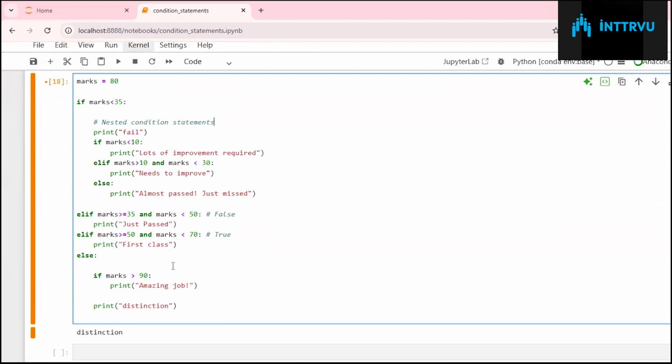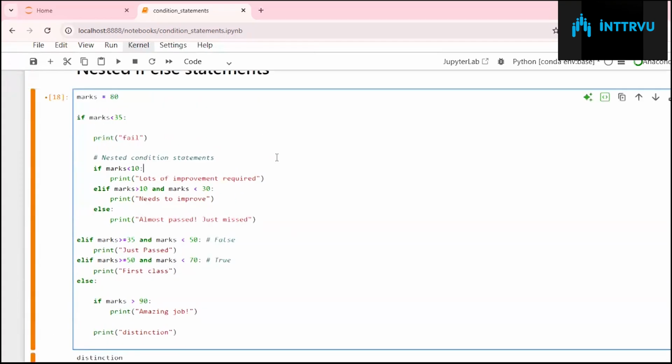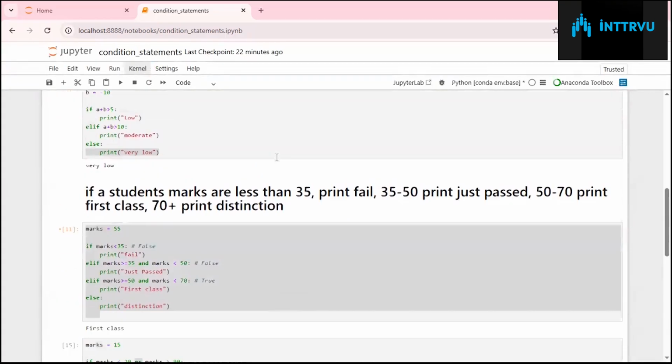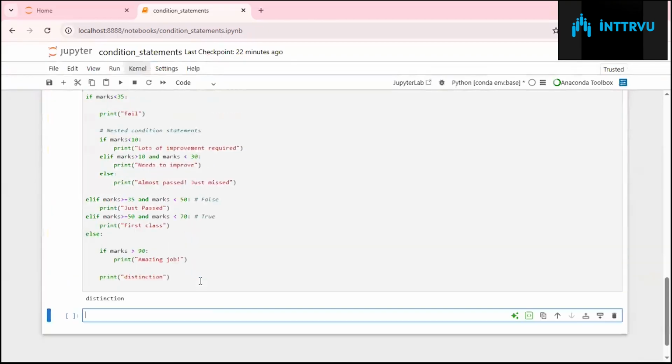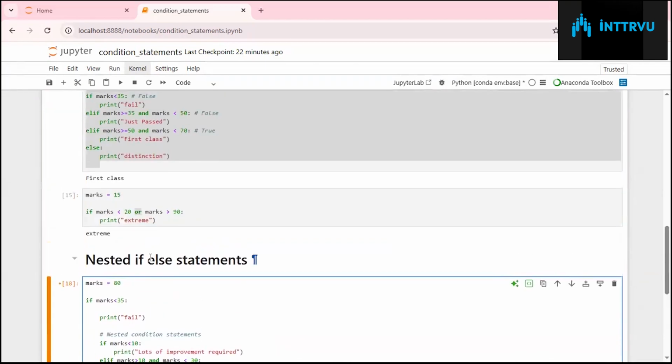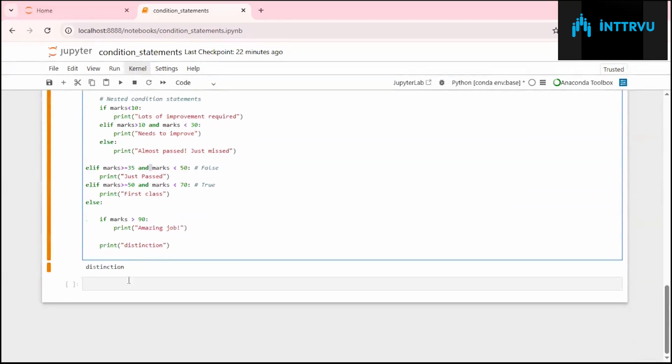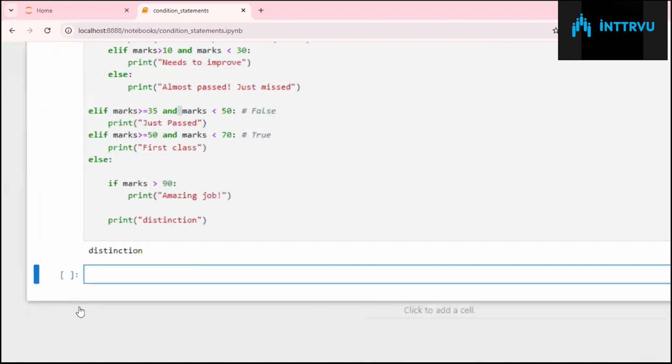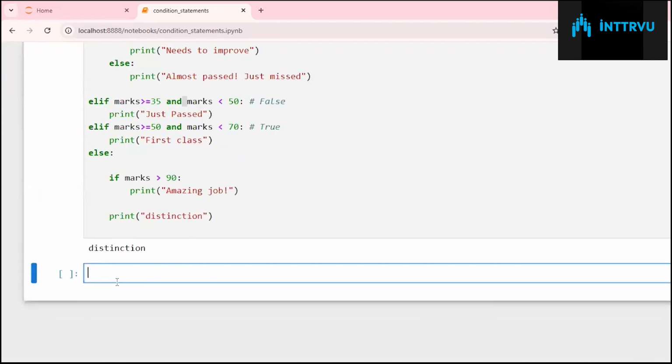Right? So it might be slightly confusing if you're new to programming, but as you keep on practicing, you will get the hang of it. So actually the nested condition statements start from right here. So that's about if else nested if. We also saw how we can combine different operators, right? Now, what if we can combine lists or other data structures with our if statements? And that's very much possible.